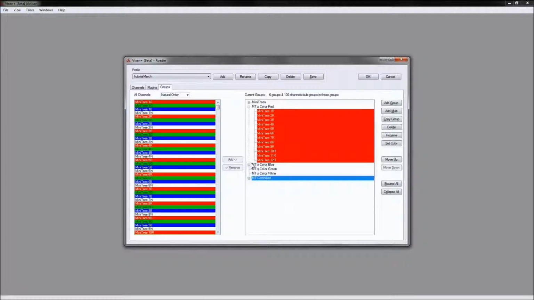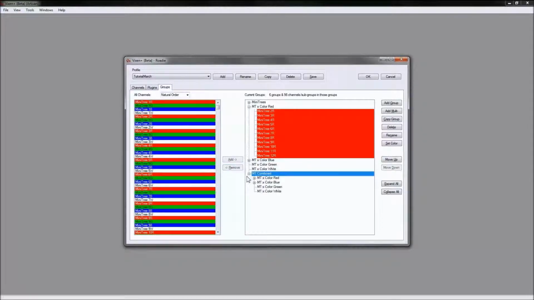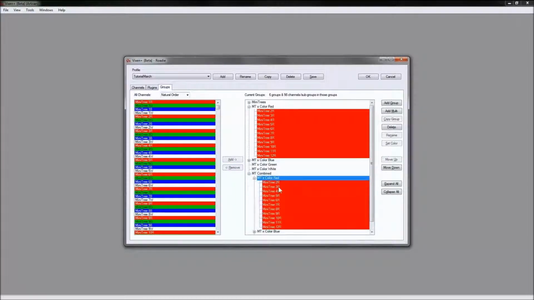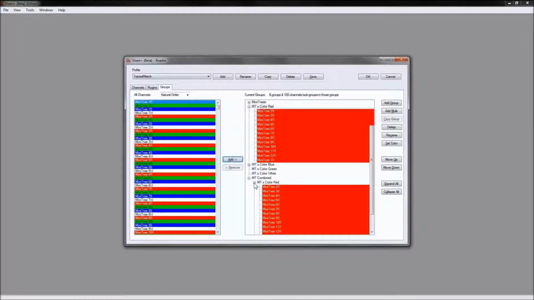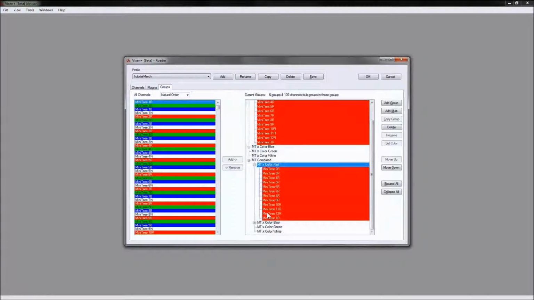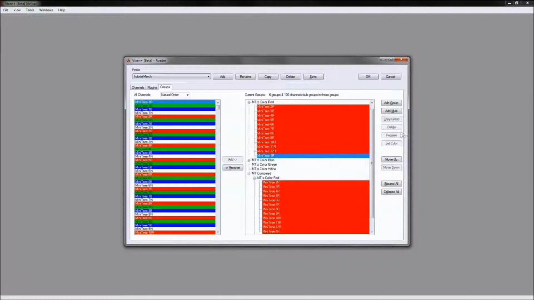So if I take and remove R1, and I come down to the combined, and I look in the red, you'll notice R1 is gone there as well. So now I want to take and add R1 back in. And oh, it got added to the bottom. That's right. And we'll go up. We'll just move it up to where we want it. And you notice it does not get reflected down here until I close that and open it.